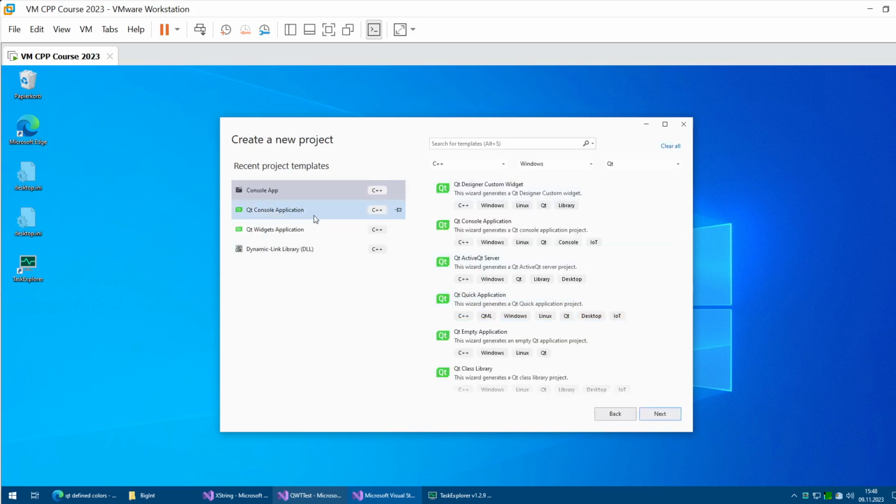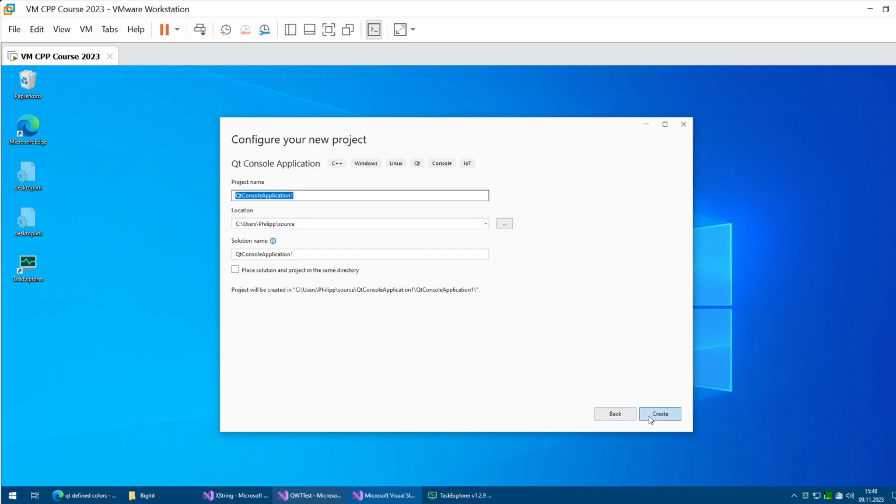I will go with a Qt console application because I can show both STL and Qt in one project. There is no point in splitting it.